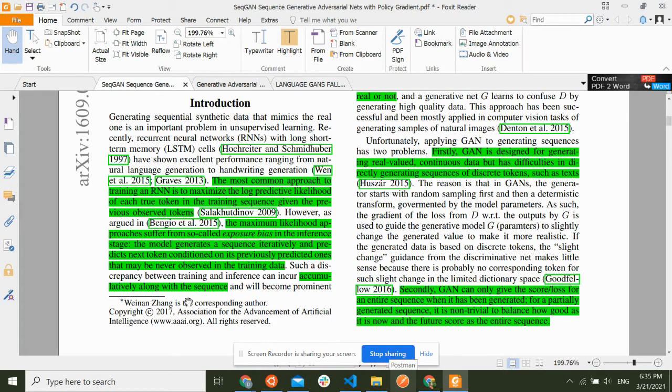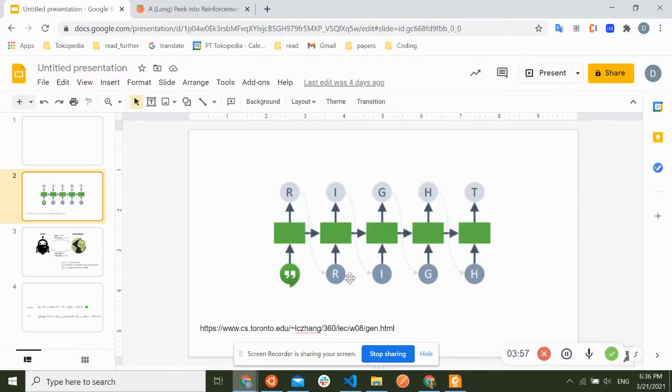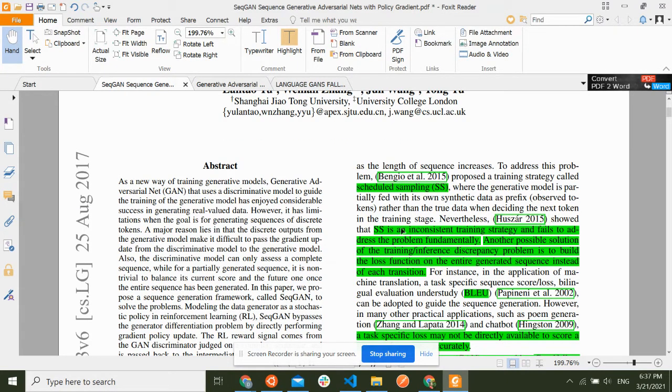And it mentions that the error is cumulative along with the sequence and may become prominent as the length of the sequence increases. To deal with this, the paper proposed a scheduled sampling approach, which means they do teacher forcing first, sending the actual true input at every step when they just start training, and gradually they change to using the previously predicted token as the input. However, this paper showed that scheduled sampling is an inconsistent training strategy and fails to address the problem fundamentally.